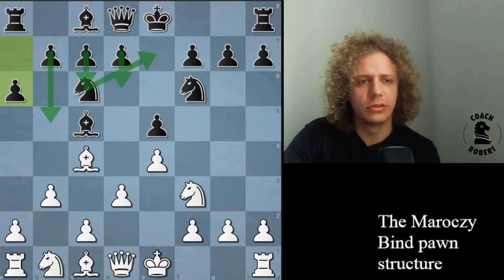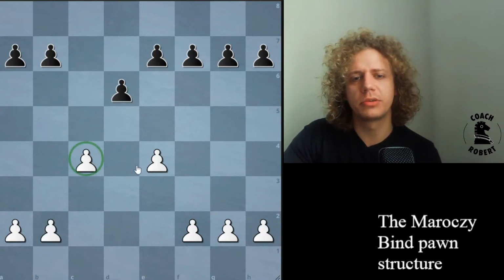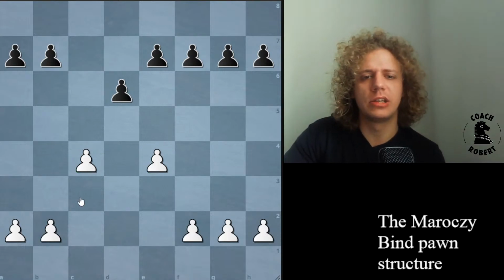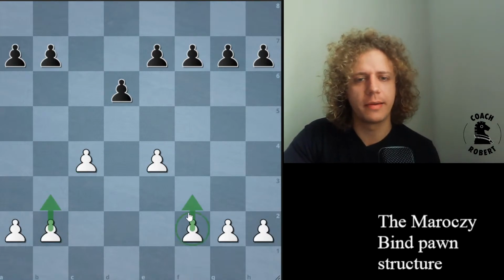But coming back to what we're actually talking about, this Maroczy Bind, you might be wondering, why is it okay to put these pawns on light squares? And you might even have to put more pawns on light squares later to support them. So what's the deal with that?